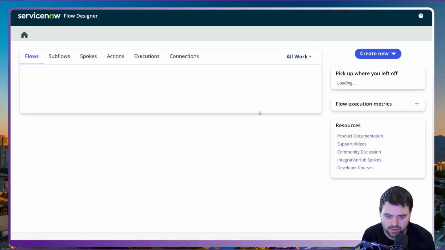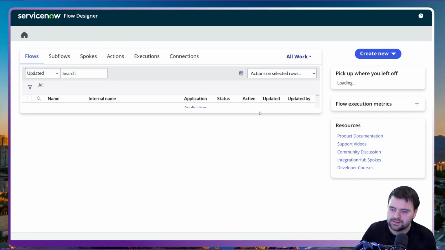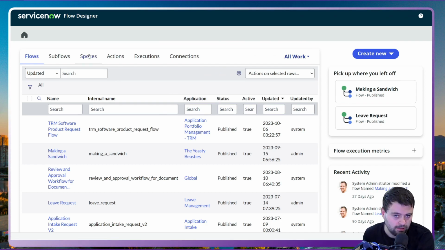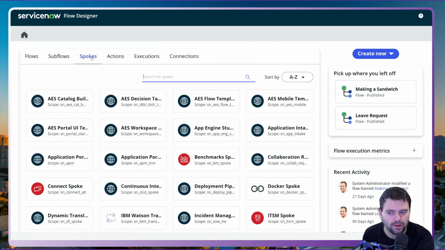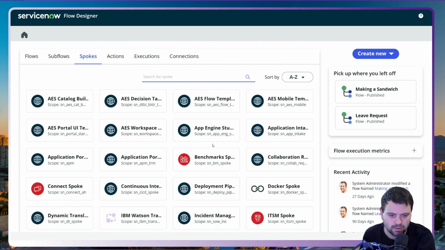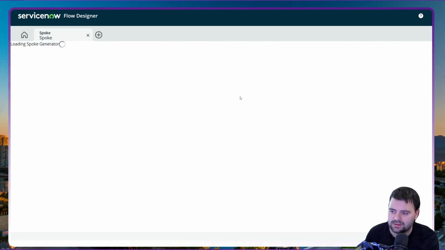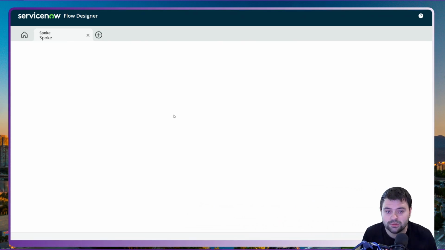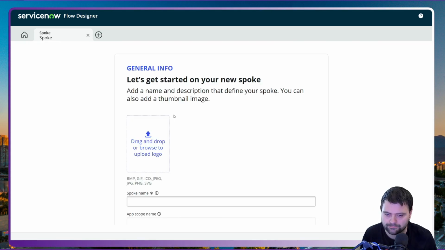And you can see the benefits of this as we go through. So as we can see in our Flow Designer, we've got a new tab here, which we may not have had before without this, or maybe we do. I think we've got the tab there for spokes to see all the spokes available to us. We do now have available create new spoke. So let's do that. Loading Spoke Generator. So this is something that you wouldn't have had without the plugin. And we'll see what options we have available to us.